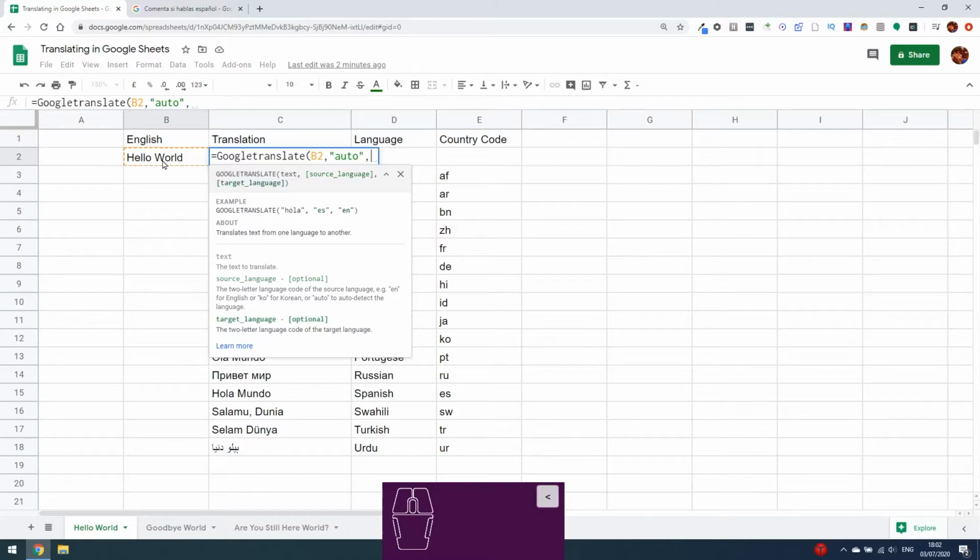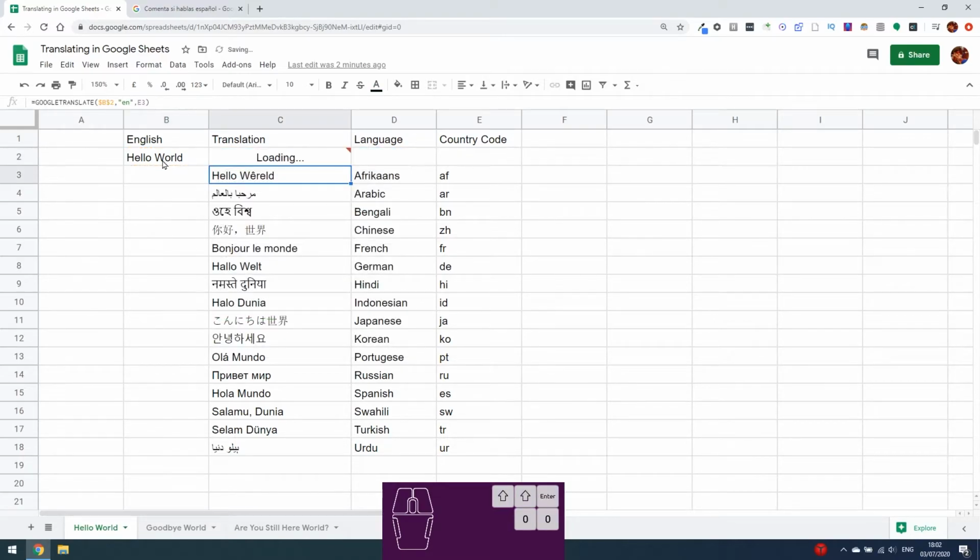The third part, after you press a comma again, is the target language. What language do you want it to become? I'm going to set it to Spanish because I'm learning Spanish and it's always good to have a bit of a refresher. Close brackets, press enter.